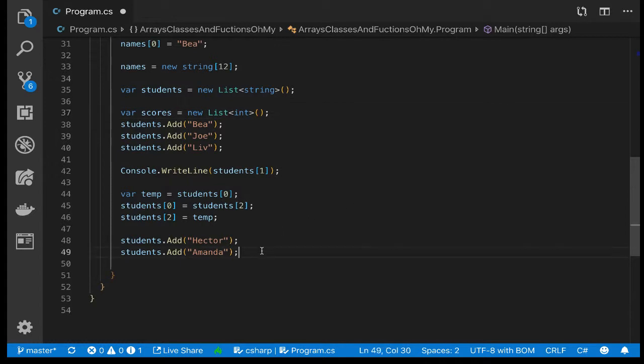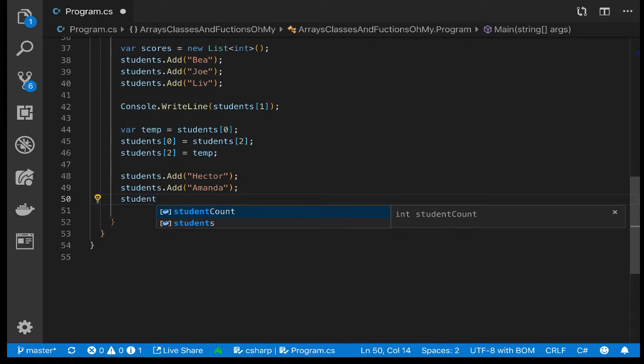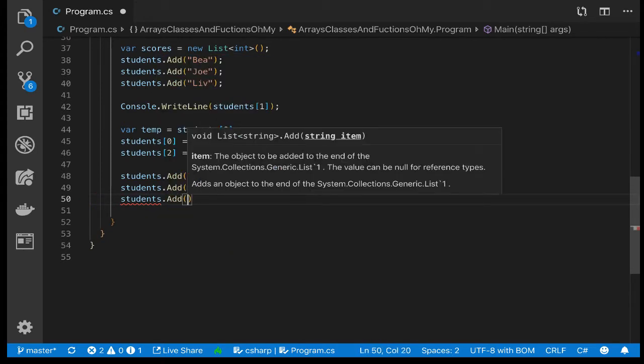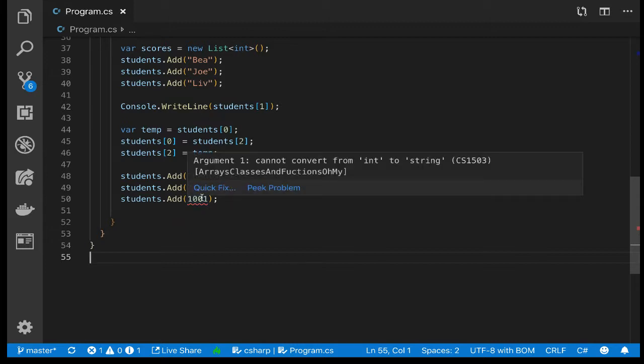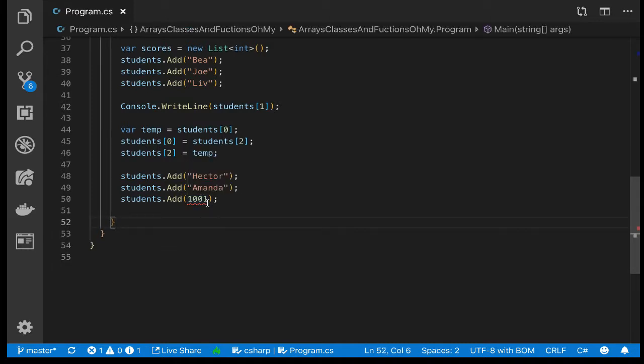Because we're defining it, later down the line, I can't do students.Add 100 and 1001. I'm going to get a nice little error message saying, oh, sorry. These are integers. I'm trying to add an integer to a string. I can't do that. Unless you tell me how to do it. Convert it to string.